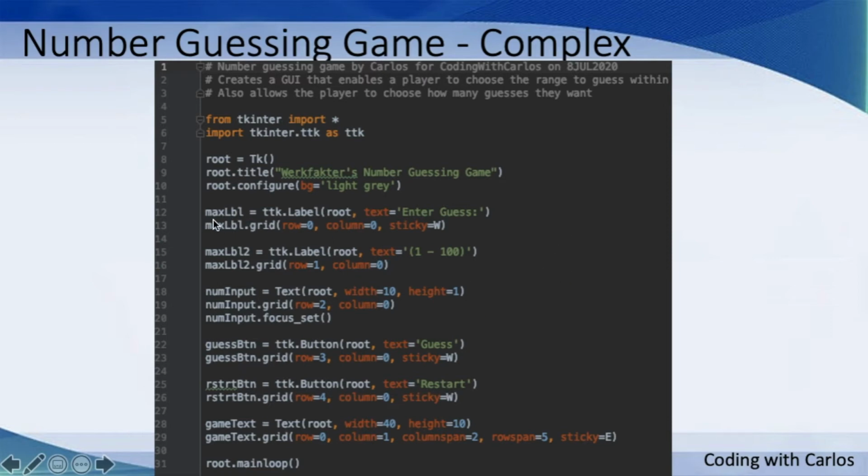So the first part of it, the enter guess, is a label. So I called it max label. I try to keep the names pretty simple, but also so that I know what they mean when I look at them. So instead of just calling this 01, 02, 03, which if you're doing a very large interface is going to get very confusing and very unwieldy.